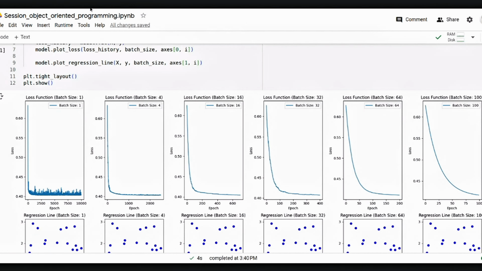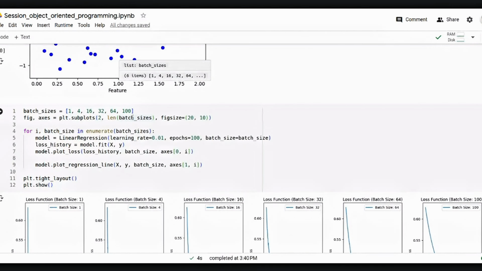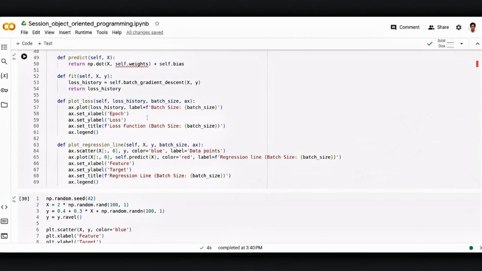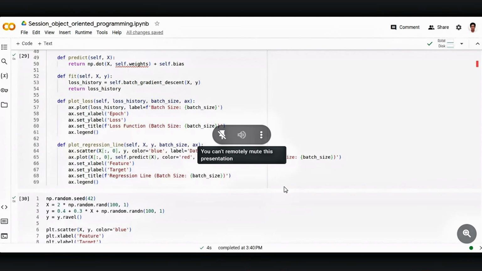What is batch size? Batch size is the number of data points I'm taking. A batch is basically a sample of points over which I'm computing the gradient. Earlier we were computing the gradient over only one point, but now we are doing it for n number of points. So n is the batch size. Is that clear now?